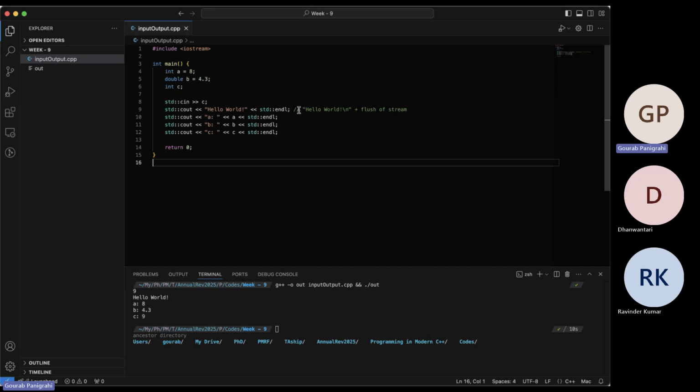std::endl is a combination of these two functions. If you want to use just the end of line, you can just use slash n. But if you want to use just the flush of the stream, you can just use std::flush. The same thing: instead of std::endl, you can put std::flush. The only thing is that std::endl combines the functions of these two.